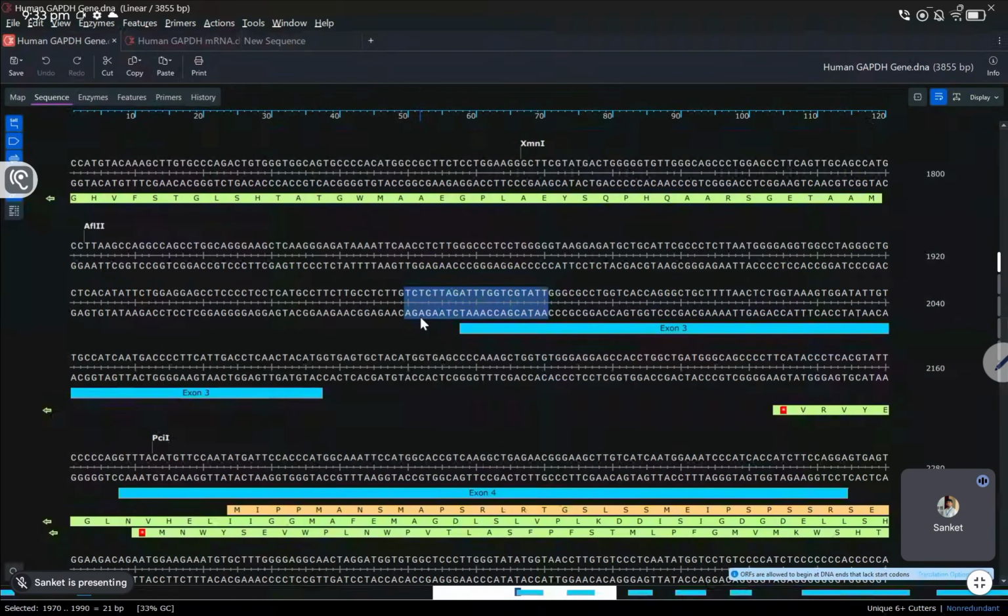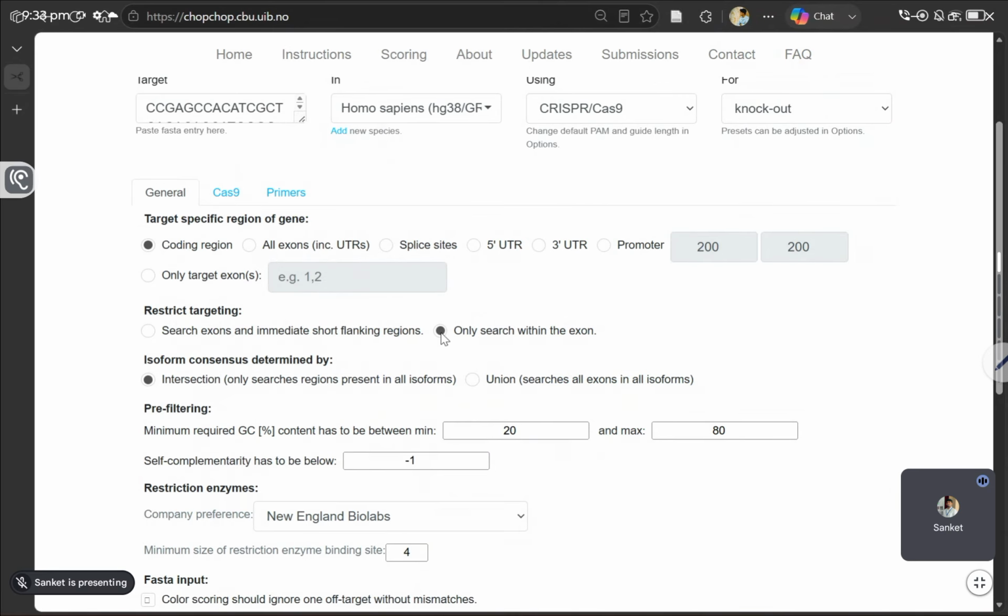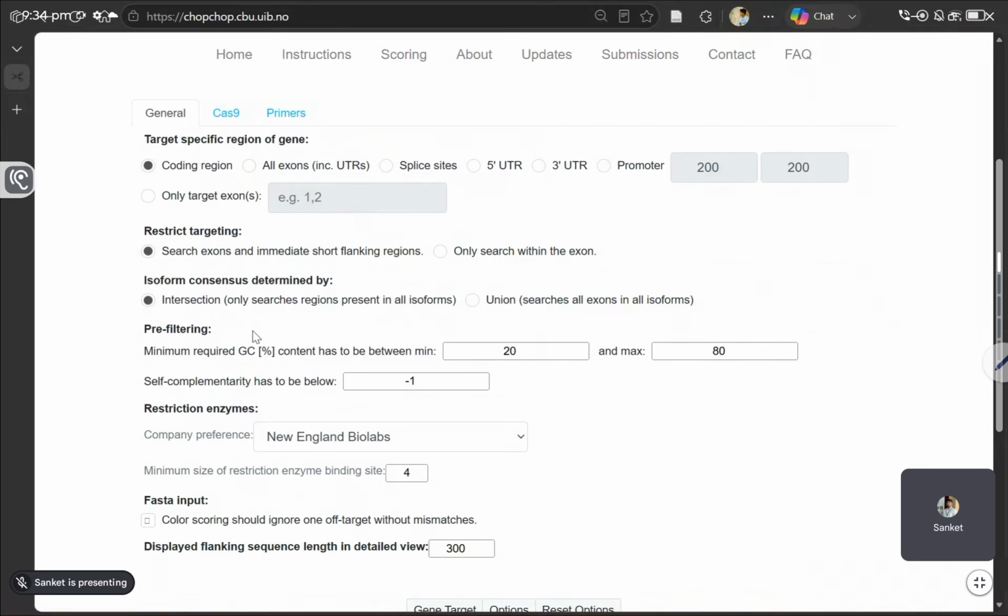So why are we choosing this? Because we will get more options if we choose this rather than choosing just exons. Instead of that option, we are going to choose this option, so this will give us more options. I hope you are understanding it. If anybody has any doubts, please raise your hand.